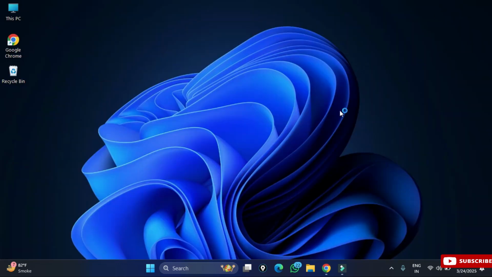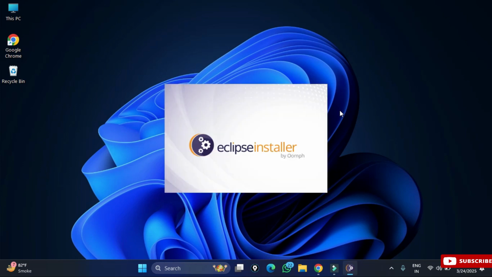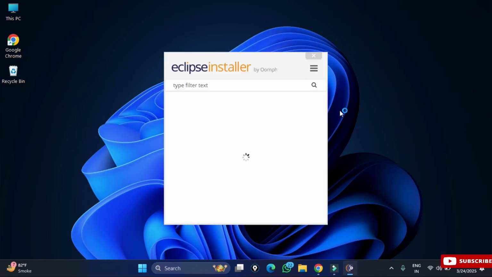Now to start the installation, I will be clicking on this exe. Let me minimize my browser guys, and here you can see my Eclipse installer has been started. And guys, here you can see it's showing various options.